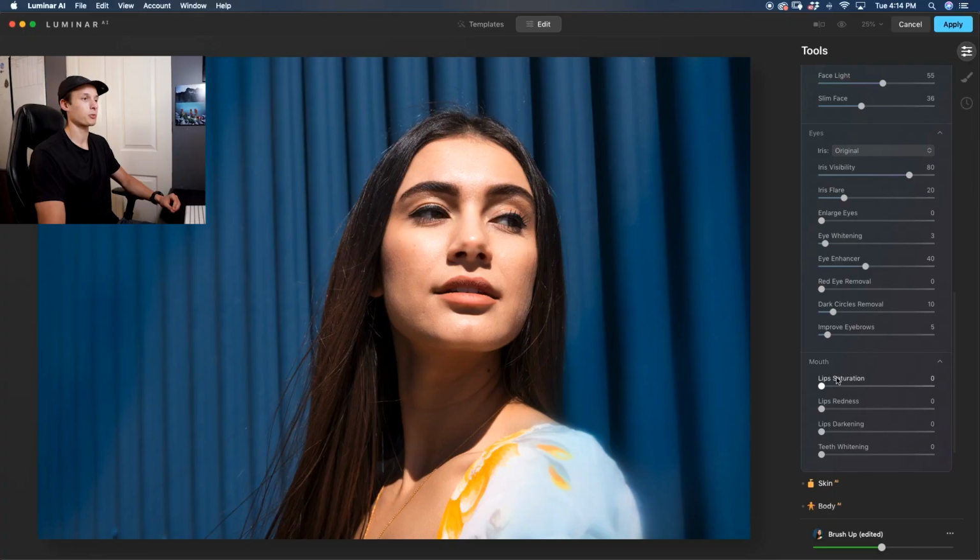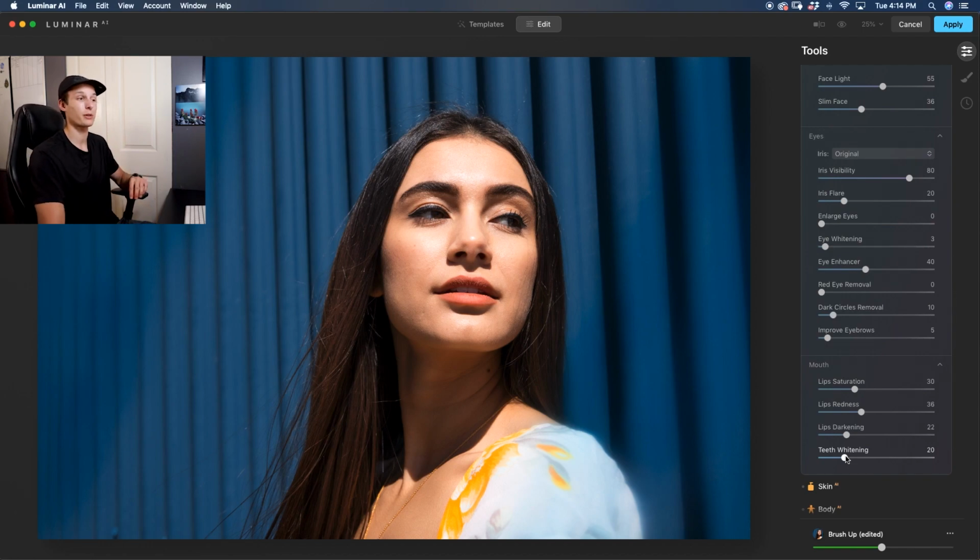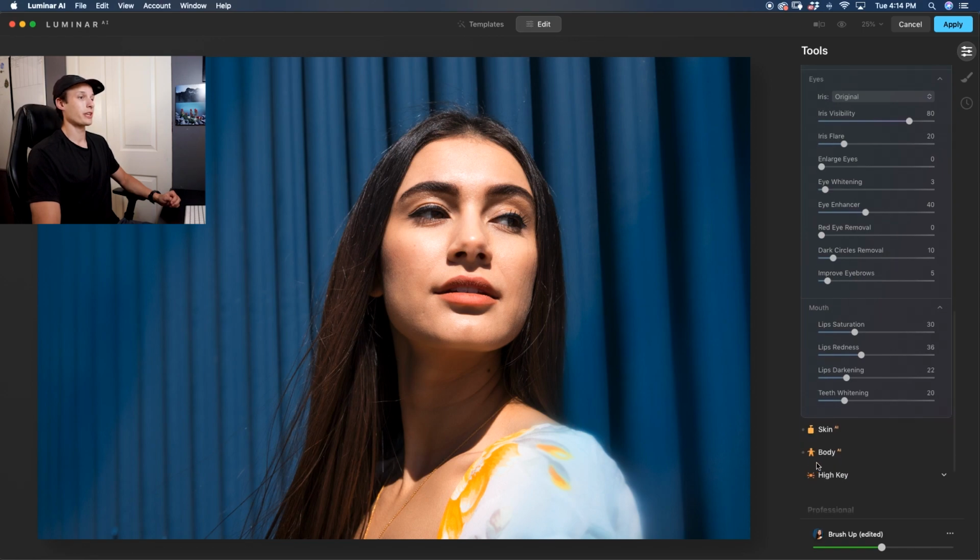Lastly, in the mouth option, I can go and adjust the saturation of her lips. So this is a great way just to make people's lips look a little bit more colorful and full of life, I suppose. As well as you can also use this one slider just to whiten teeth. This works really well for headshots, especially when you have people smiling and they just have lots of teeth to deal with. This will save you so much time. It's actually insane.